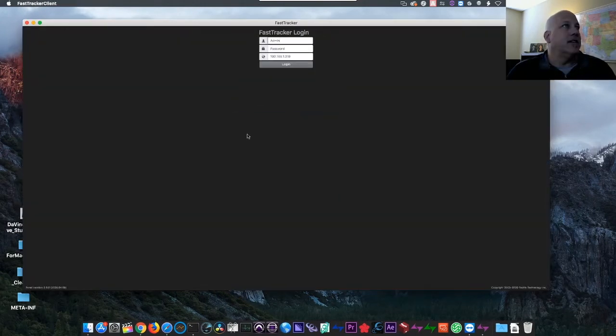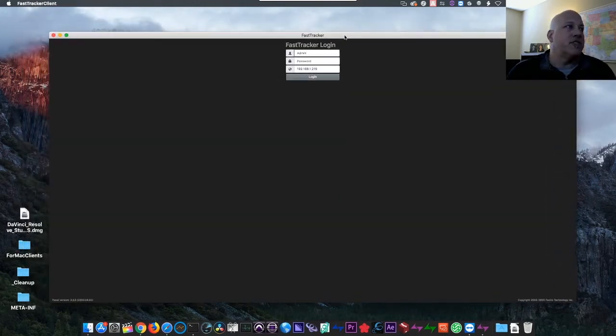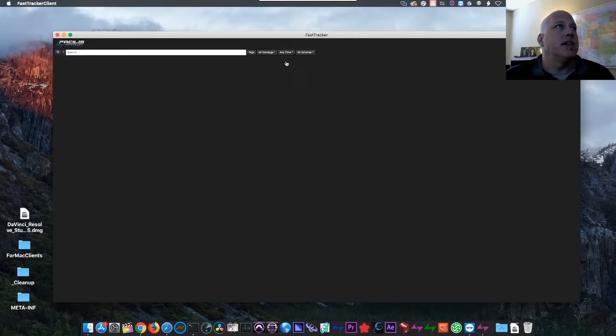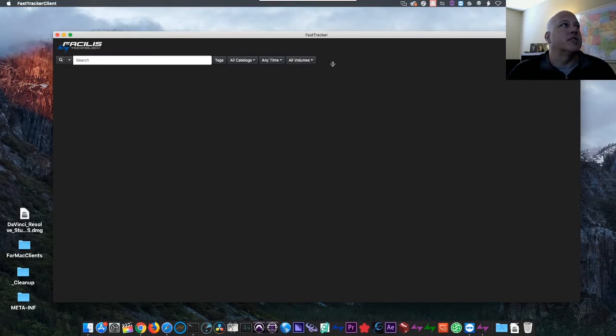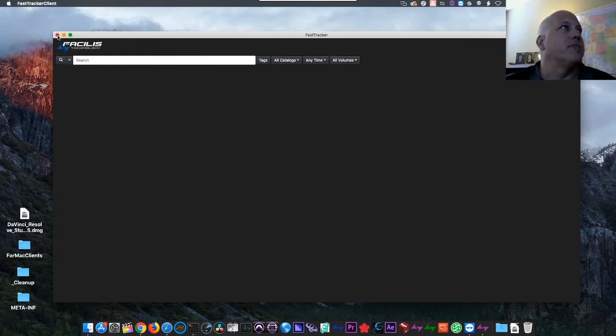FastTracker client, very similar, in fact pretty much the same as what you saw on the Windows side. There's my 219, and I open this up and see there's all my catalogs, there's all my volumes. I can make this a bit larger if you want to zoom it in so you can see what's going on here. And we'll get into sort of what all this is a little bit later. We're just in the install phase right now.